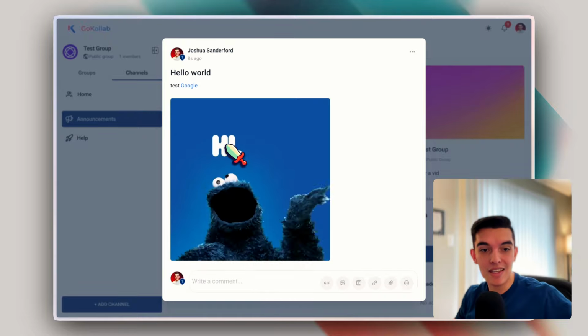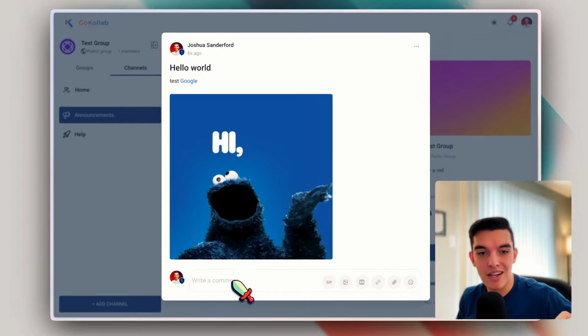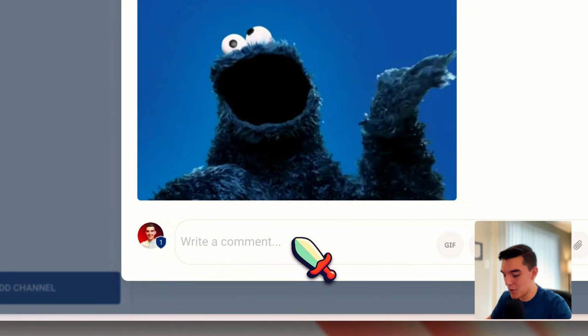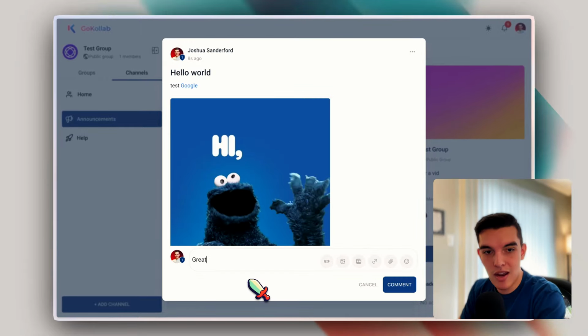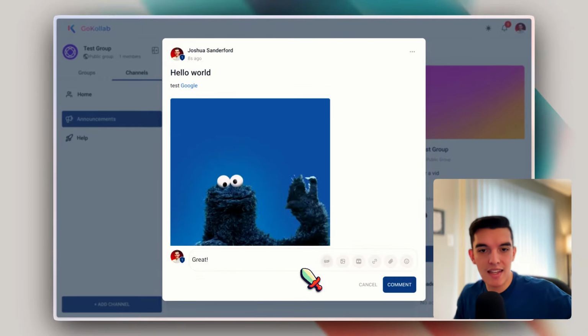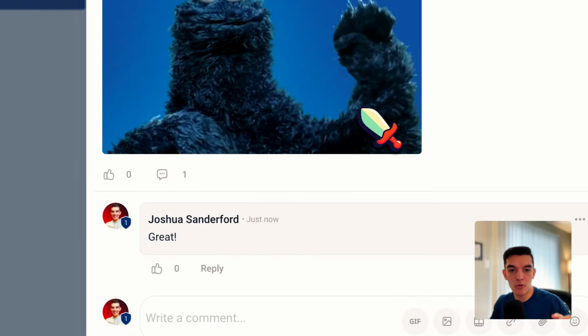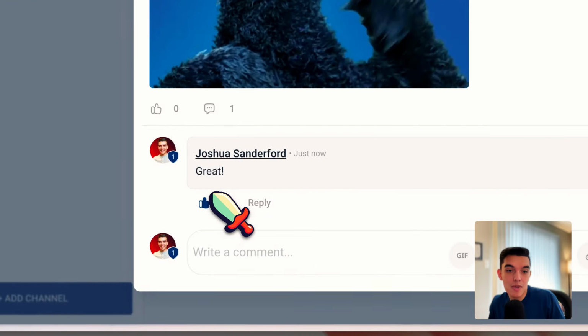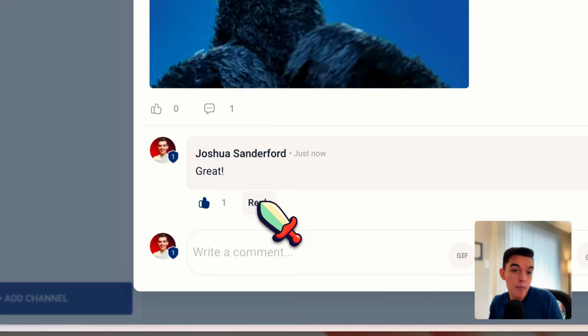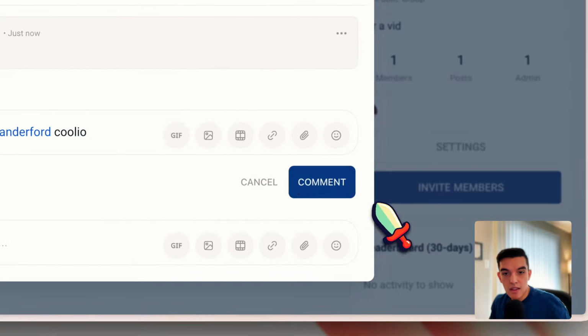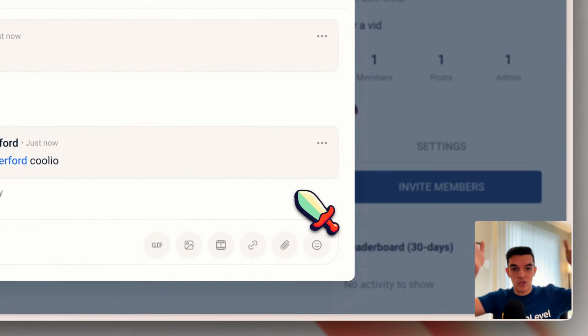I can click on the link, and other users inside of your community can go and comment below. So I could say, this is great. And they could add GIFs and images and video and comments down below. And you'll be able to see those posts. You'll be able to like them. You'll be able to reply to that post. Coolio. And of course, this is the whole structure of the community, very similar to a Facebook group too.